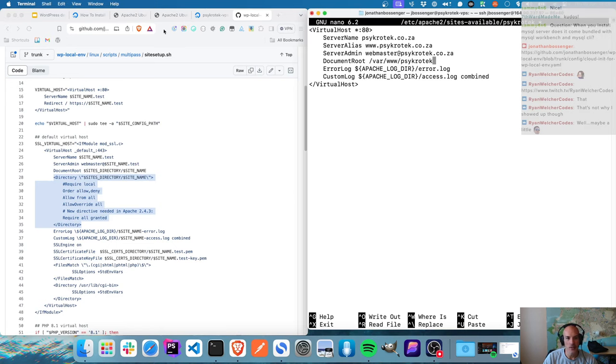But that's the basic virtual host there. So the server name is whatever domain name you're pointing it to. The server alias, it's always good to include aliases if you need to, especially for www if people come looking for it. Server admin is usually your email address. Document root is the path to the files, and then the error logs in that you can leave as default.